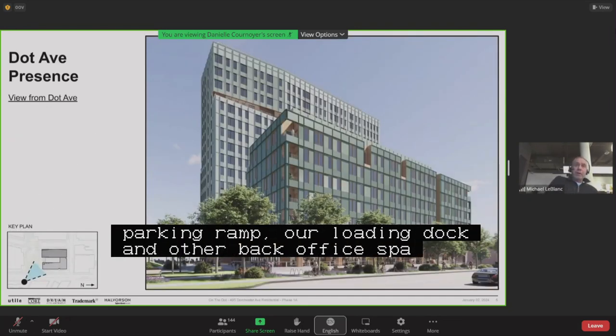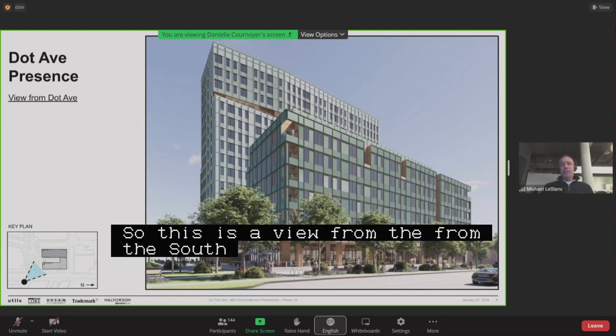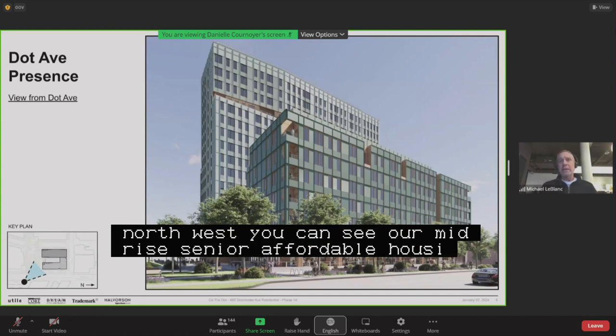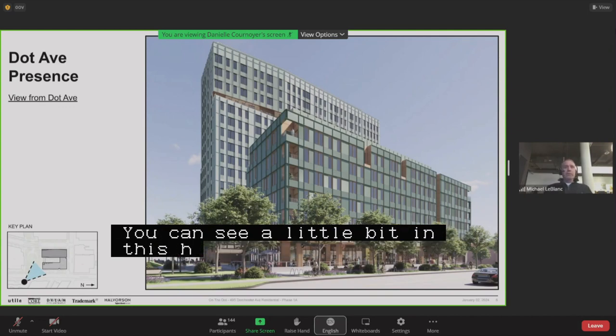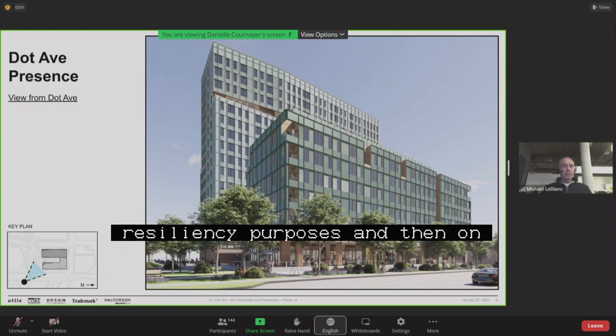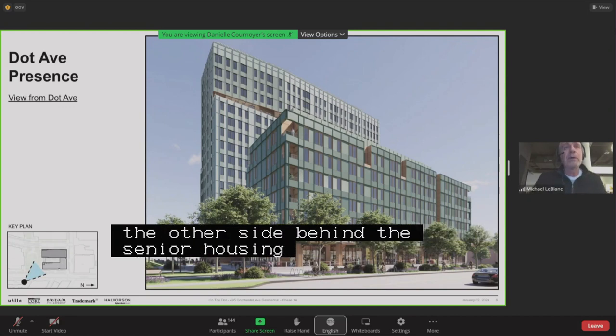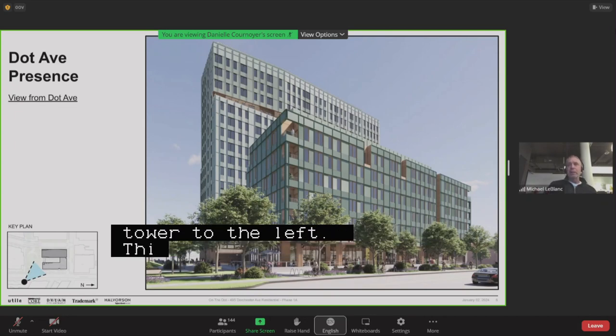So this is a view from the southeast looking to the northwest. You can see our mid-rise senior affordable housing right up front and present on Dorchester Avenue. You can see a little bit in this how we've raised the front porch level and ground floor level, again, for resiliency purposes. And then on the other side, behind the senior housing, we have our market rate residential tower. To the left in this is our east open space, and you can see how some of our building is addressing that in all kinds of active ways. Next.